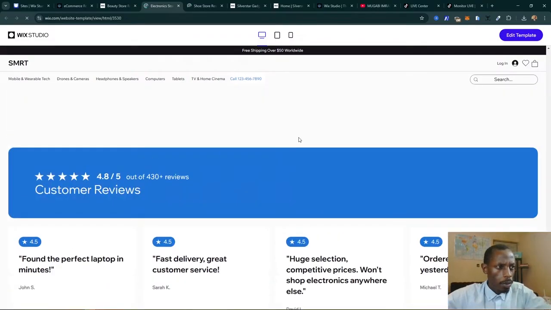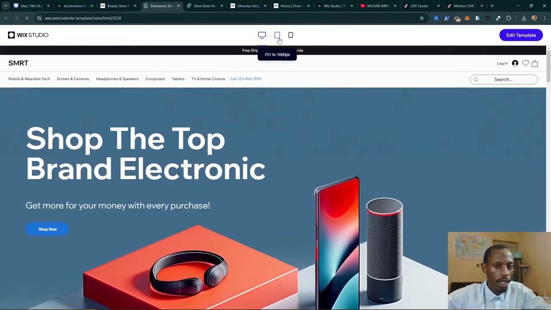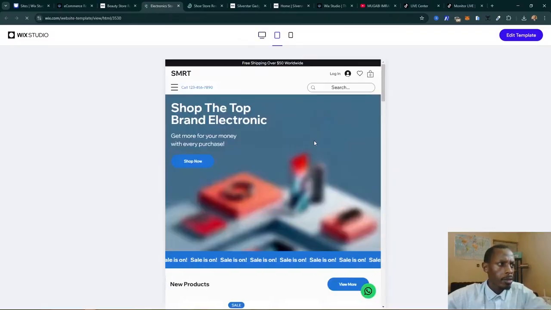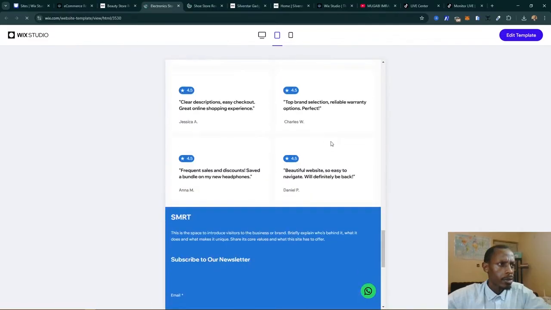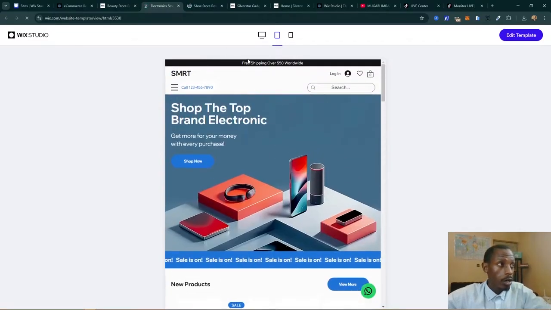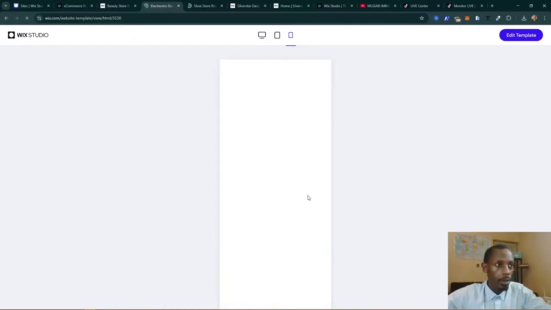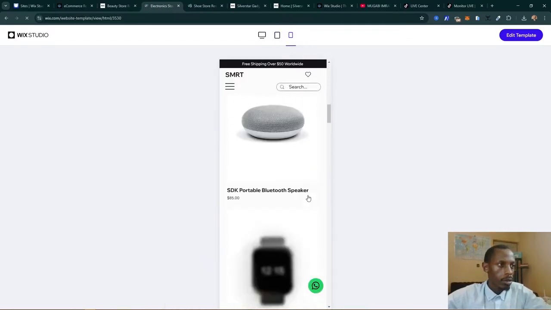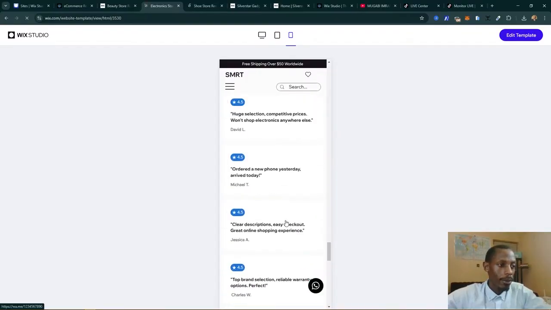This one doesn't look bad, so the next thing you might want to do is check out how it looks on the tablet mode. Maybe also check out how it looks on the mobile version, smartphone. Notice you have a WhatsApp button there. Okay, so that's one nice store there.